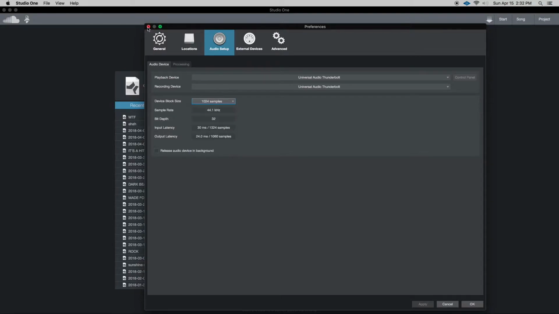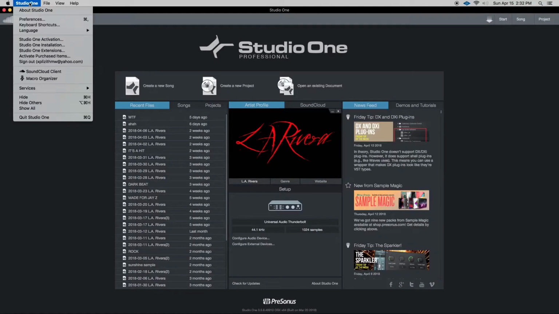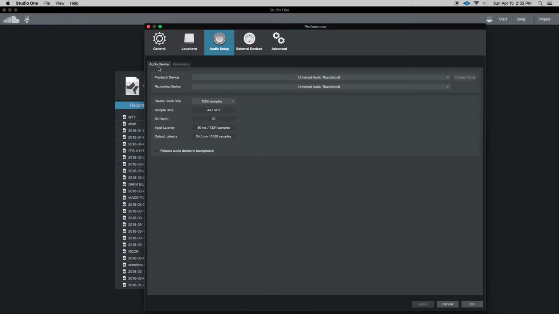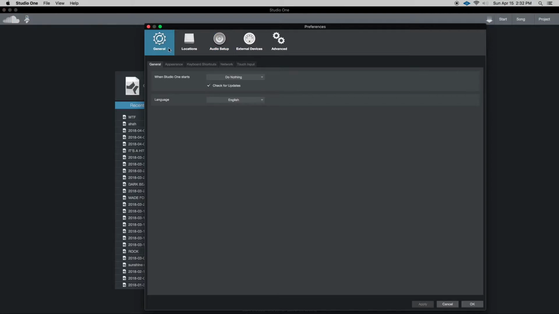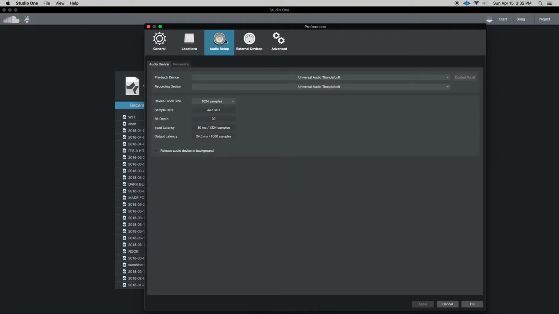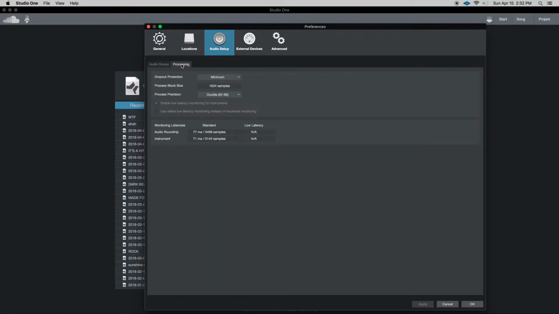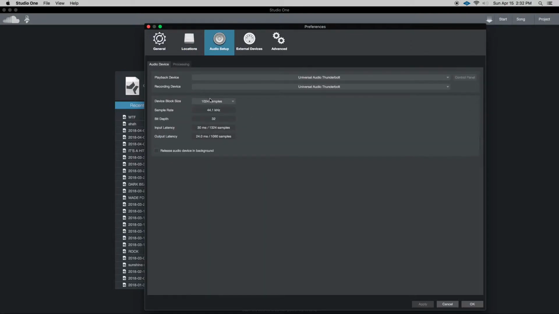Again, what you want to do, I'll take you back again: in Studio One, you go to Preferences. If you're not there, if you're in General, Location, whatever, just go to Audio Setup, third one down. It should already be on Audio Device. That should be your first tab. Your second tab is Processing. You want to stay with Audio Device, and then right here, Device Block Size.